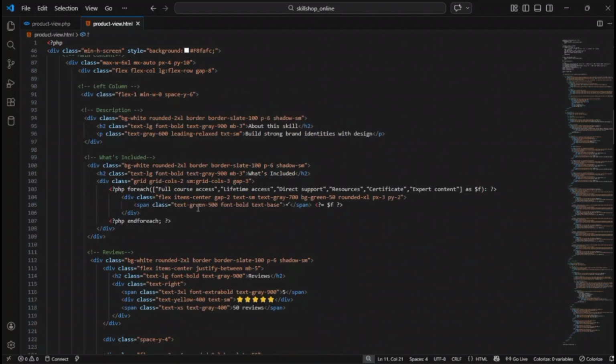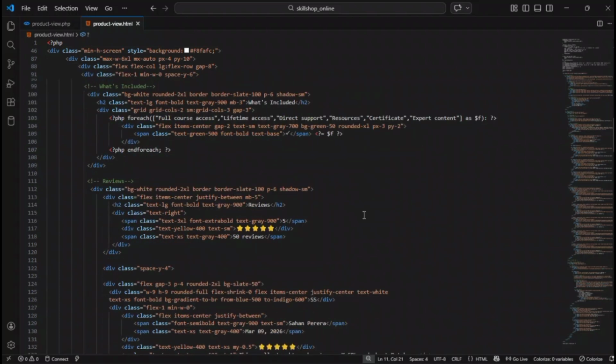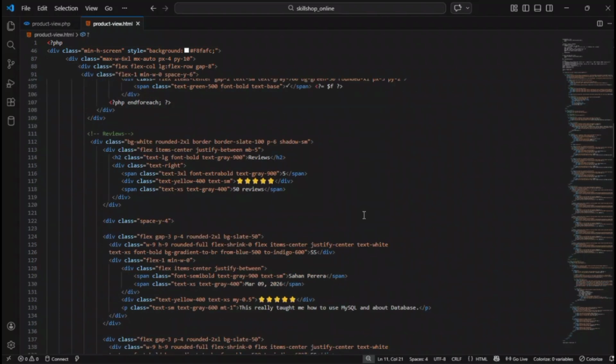Then here, each item appears inside a styled box using Tailwind classes such as bg-green-50, rounded-xl, padding horizontally 3 and padding vertically 2. So this visually separates each feature.